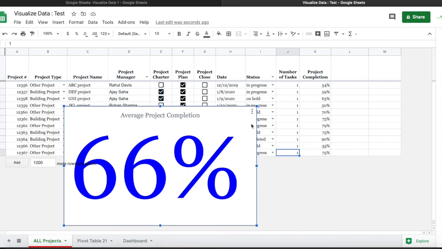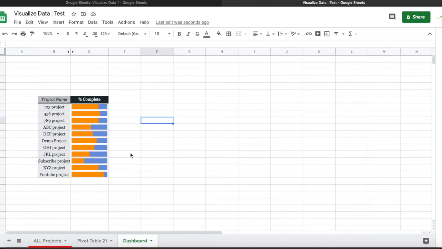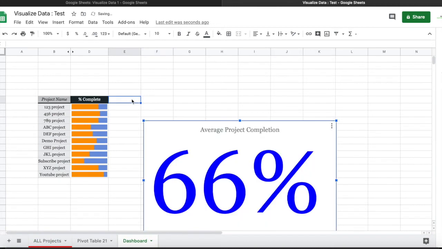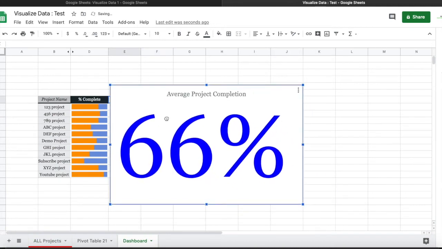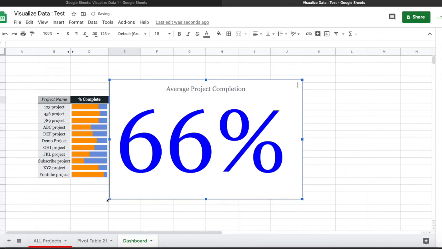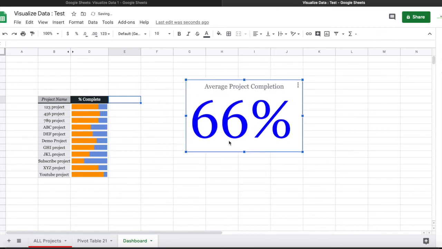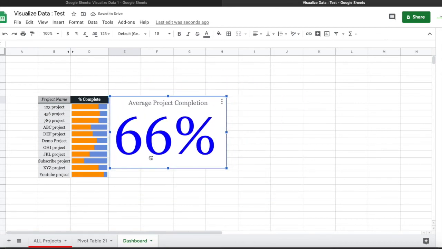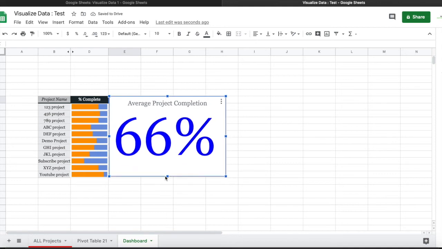Alright, so I'll copy this now and then paste it in the dashboard tab. We'll resize this so that it matches the format of the dashboard. And that's it.